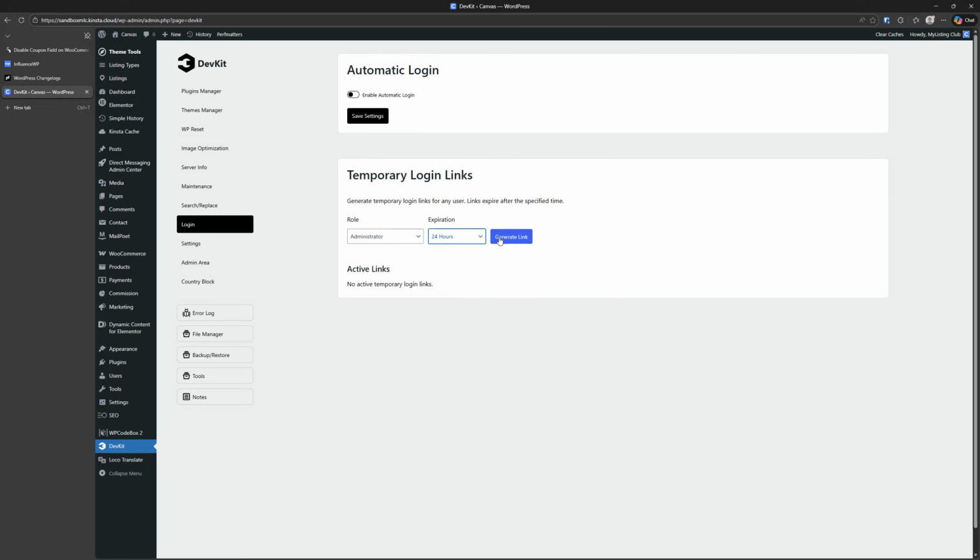So maybe you want to hire me to do support for you on a temporary basis. You can generate an admin link for me to access your site. Or maybe you've bought a MyListing Club add-on and you need support. I need to log in to your site and you're using DevKit. You can send me a temporary link. This removes the need for another plugin if you're already using DevKit.